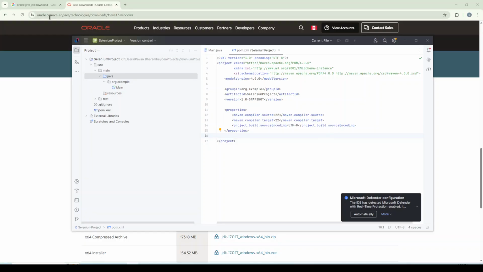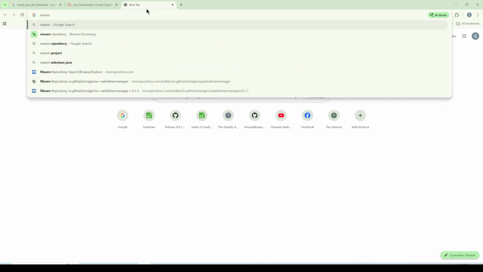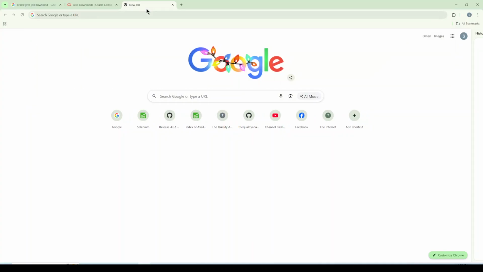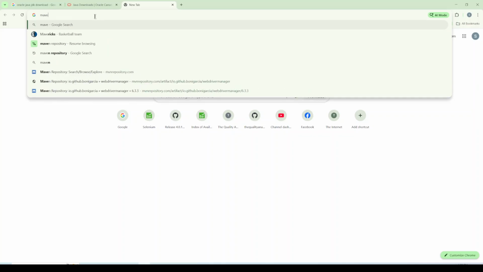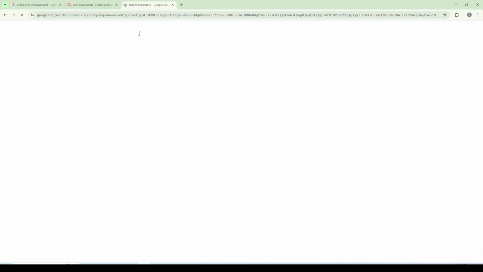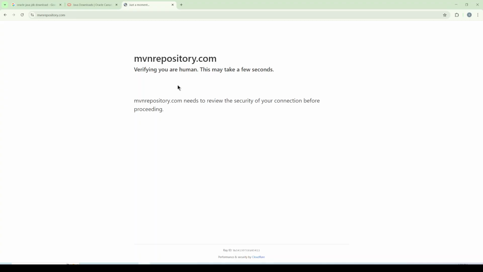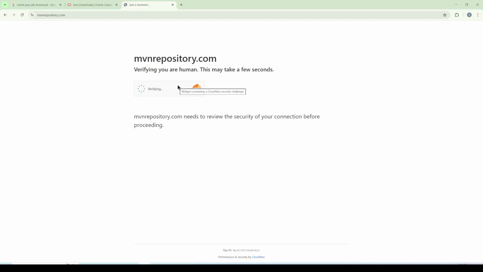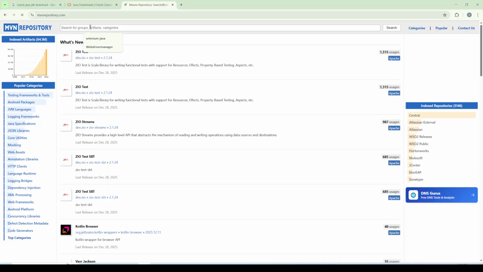Okay, so I will just go to the Maven site. We can simply copy paste the code for the dependencies from the Maven repository. So go to Maven repository, just Google search it, and then you can simply open the first link. Okay, so here we can search Selenium Java. So you see I have already searched it. Just click on search.